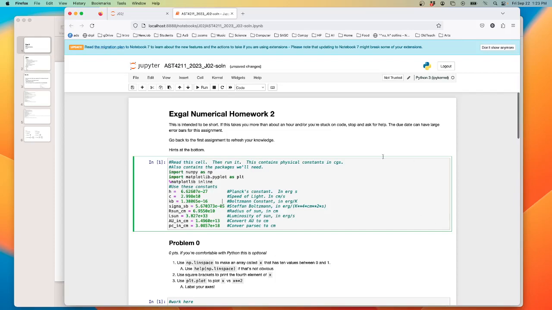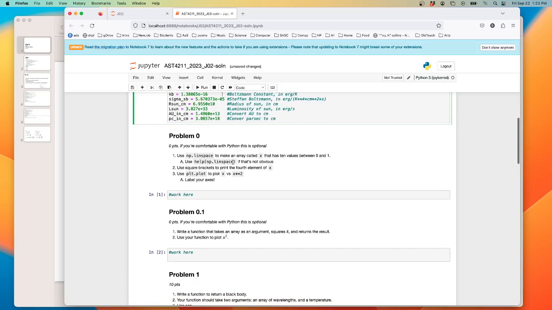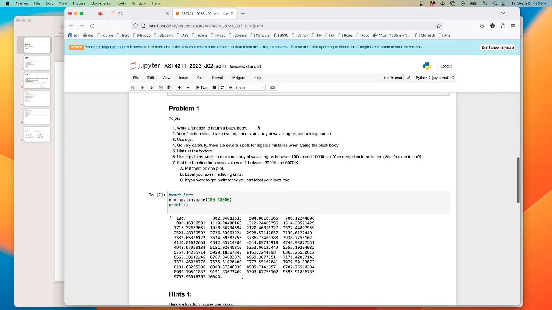So problem 0. This homework set was really about just getting your hands dirty with plotting and with making functions. So the first two problems were just to do some little things to make sure that you get those going and you know how the basic machinery works. And then there's one problem with actual work in it.